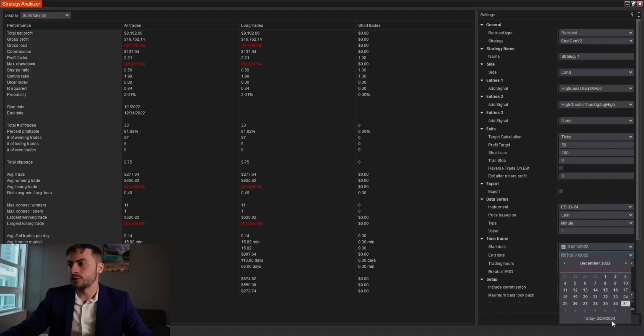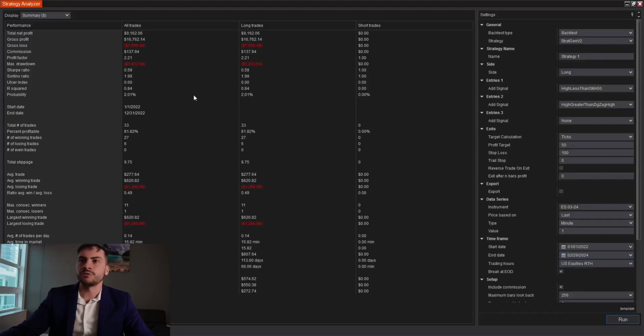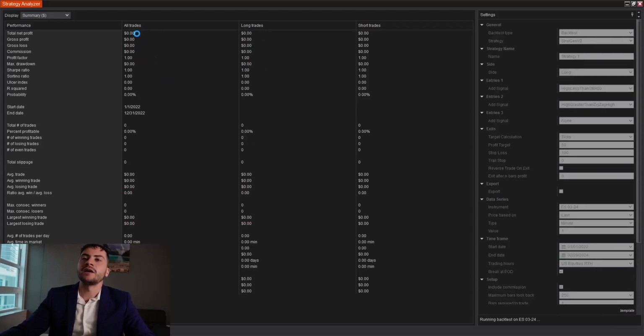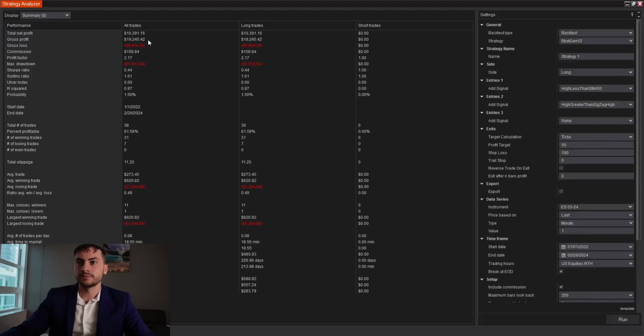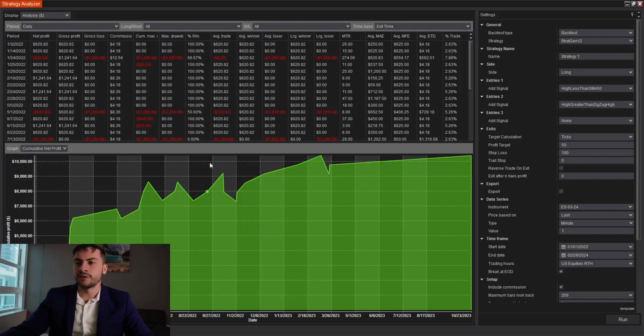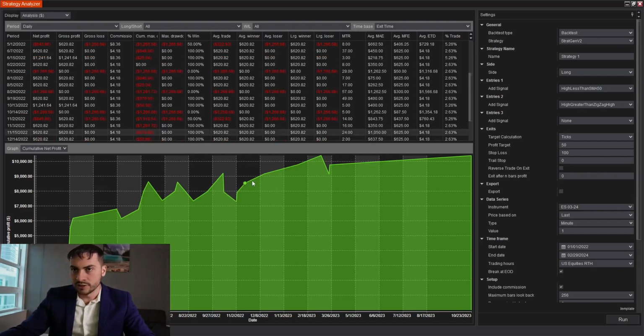Okay, I'm going to change the end date to today, 2024. We want to see this higher than 9.1 ideally. Let's run that test. Okay, great. So this one made more money. It's made about $1,200 more from our out of sample testing. So that's pretty great. So our in sample was about what here?